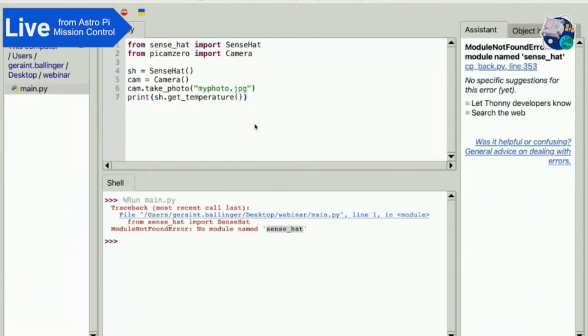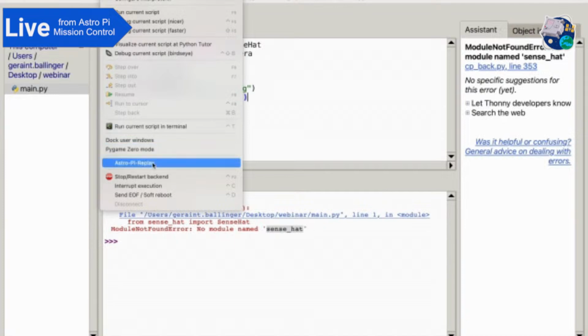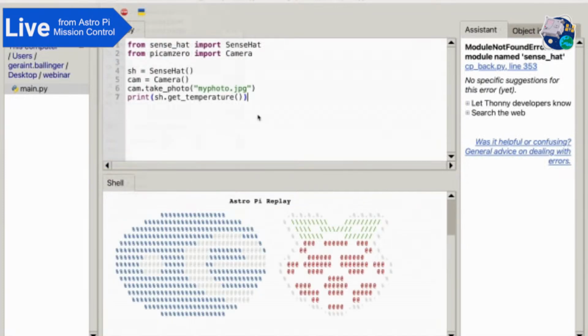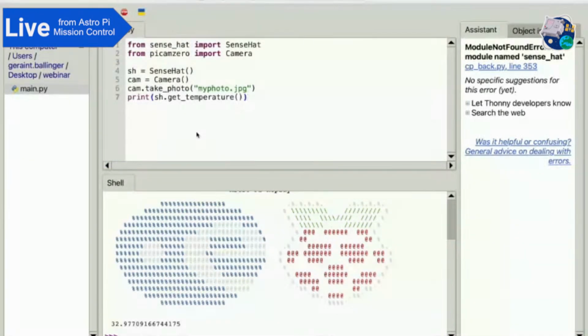What you need in this situation is some software that pretends that you have a Raspberry Pi camera and Sense HAT connected to your machine, so that you can use the picamera0 and sense_hat libraries even though you don't have access to the real physical hardware. Enter the Astro Pi replay tool. This is a tool that we've developed that allows you to take pictures and readings from a pretend Raspberry Pi Sense HAT and camera using the picamera0 and sense_hat APIs.